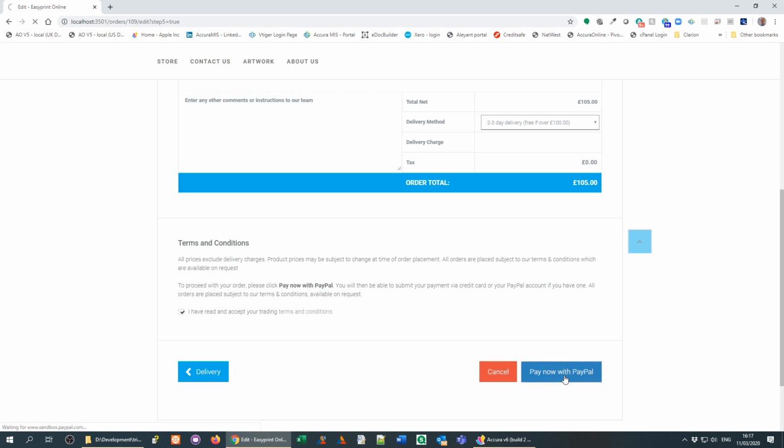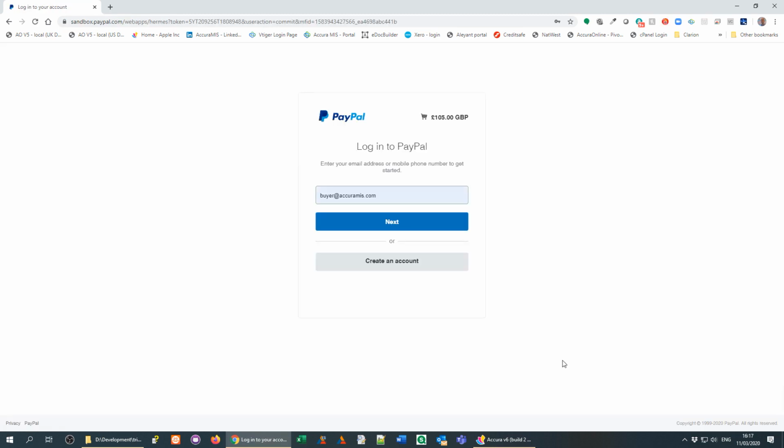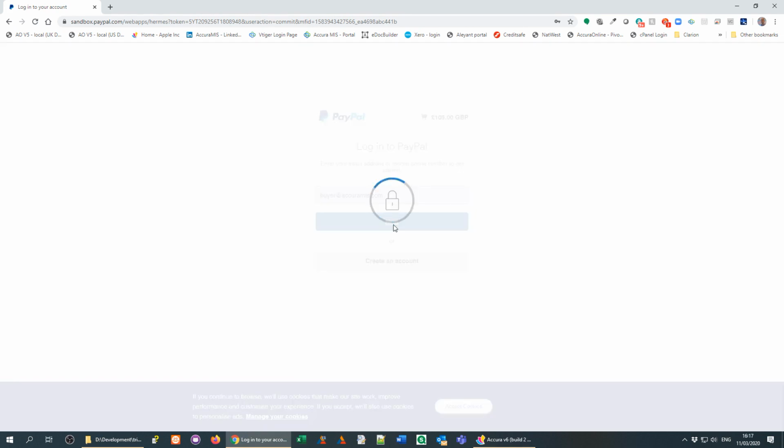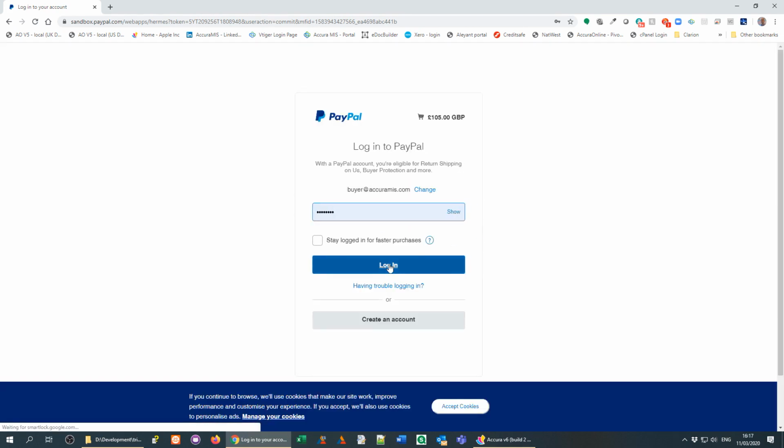Now although it says pay with PayPal, don't get confused, your customers do not need a PayPal account. They can simply pay with a credit or debit card and not create an account whatsoever. I'm actually going to log into an account. This is a fictitious account.